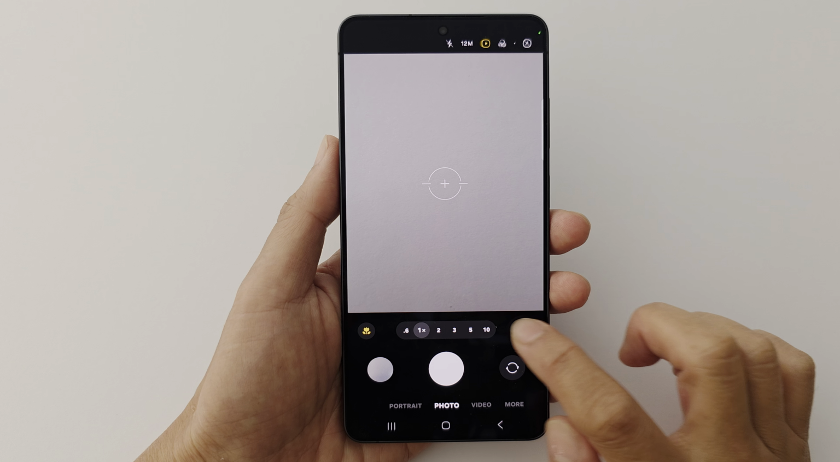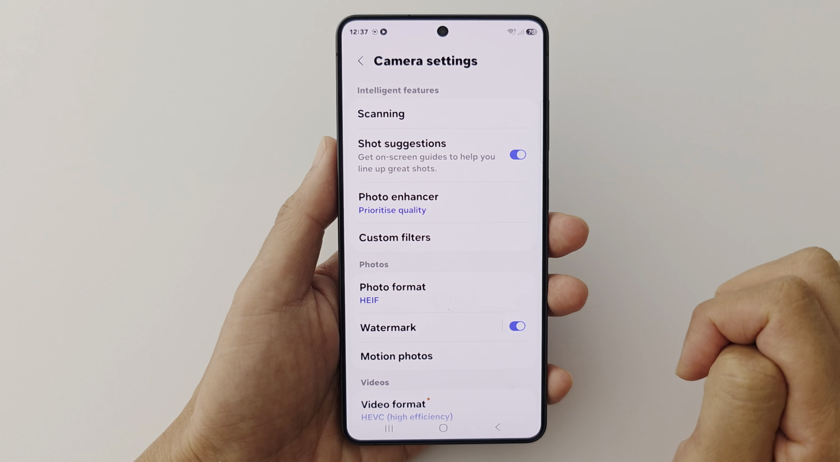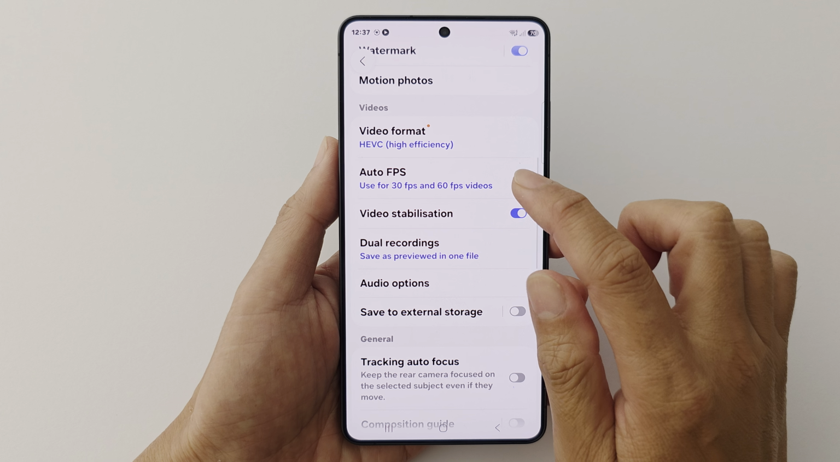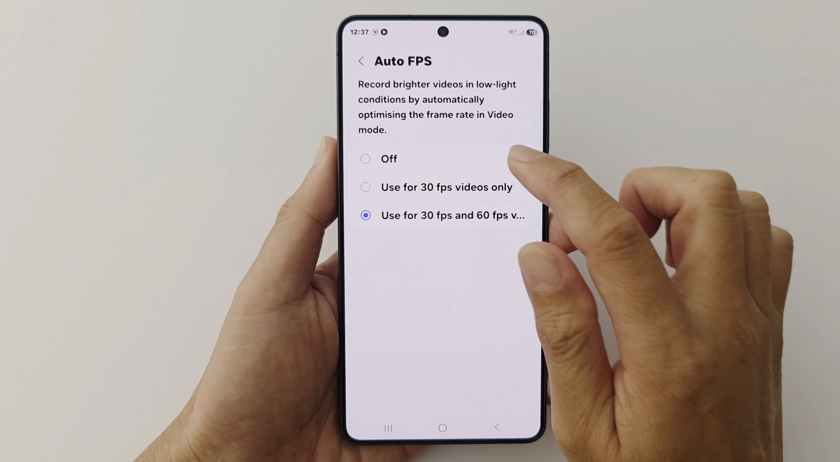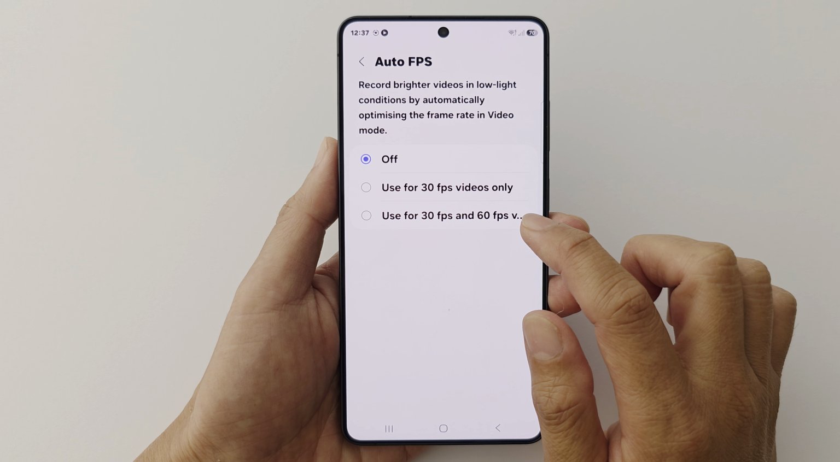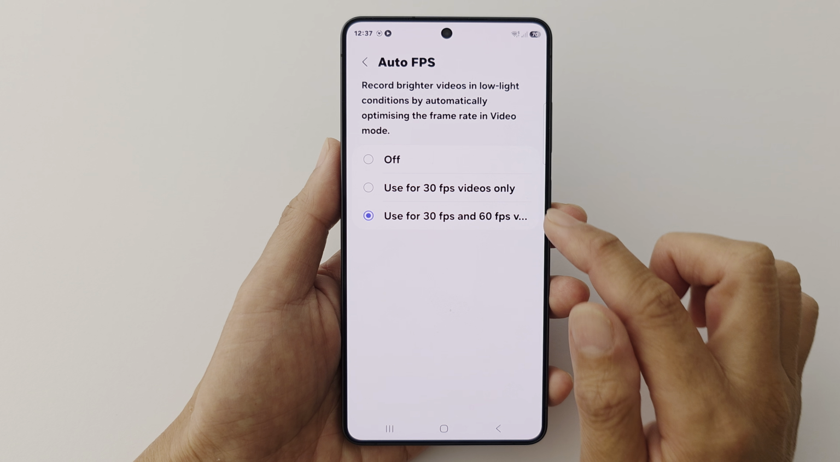After that, tap on the control button. Then tap on settings. Now in camera settings, we go down and tap on Auto FPS. Now by default, it may be set to off. So you can choose use 30 FPS and 60 FPS videos.